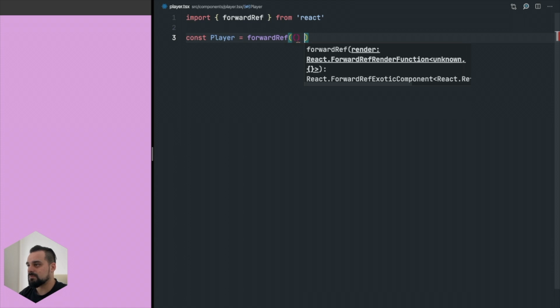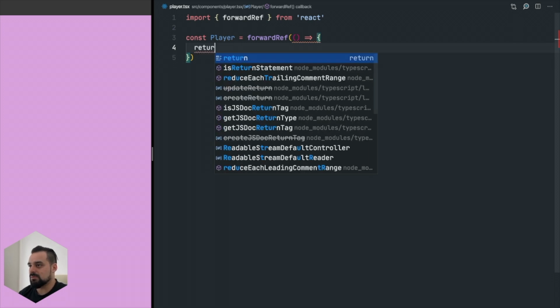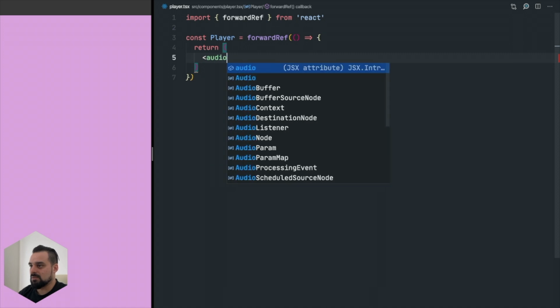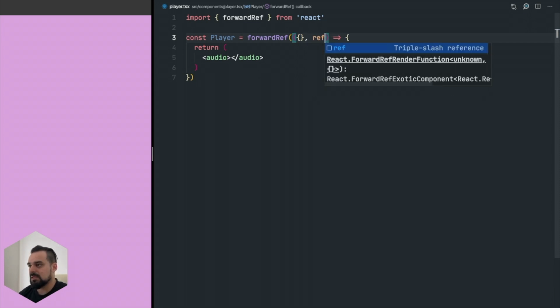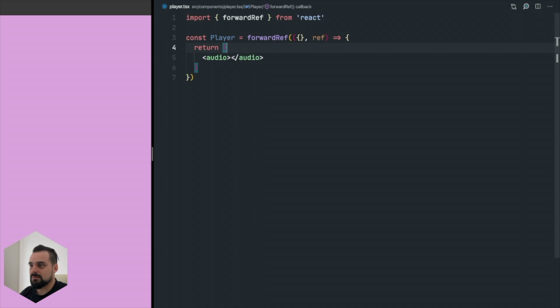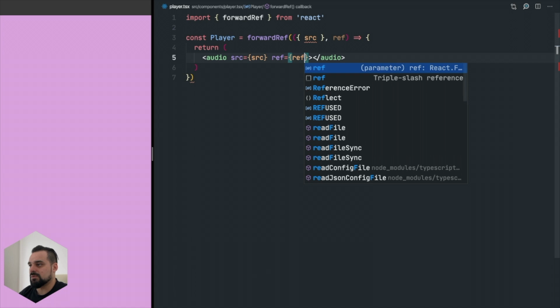So here's our component, and our component is going to return this audio tag. In here, the first element is actually the props, and the second element is actually the ref that's being forwarded. The props are actually going to have the source, which in this case is the source of our track, and then the ref is going to be the ref.